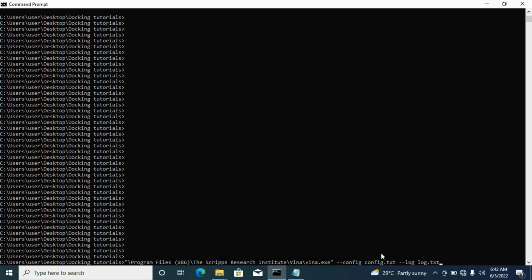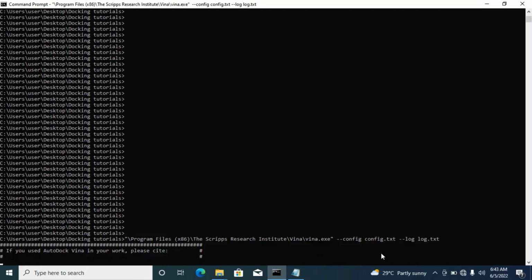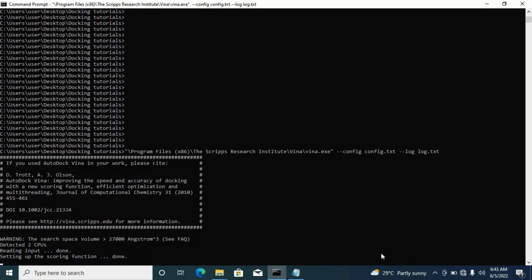The next thing is just to hit my enter button and my docking process will commence. So I would simply hit on my enter. Once you hit your enter button, the reading for the docking will commence. As you can see, it's already analyzing certain things.